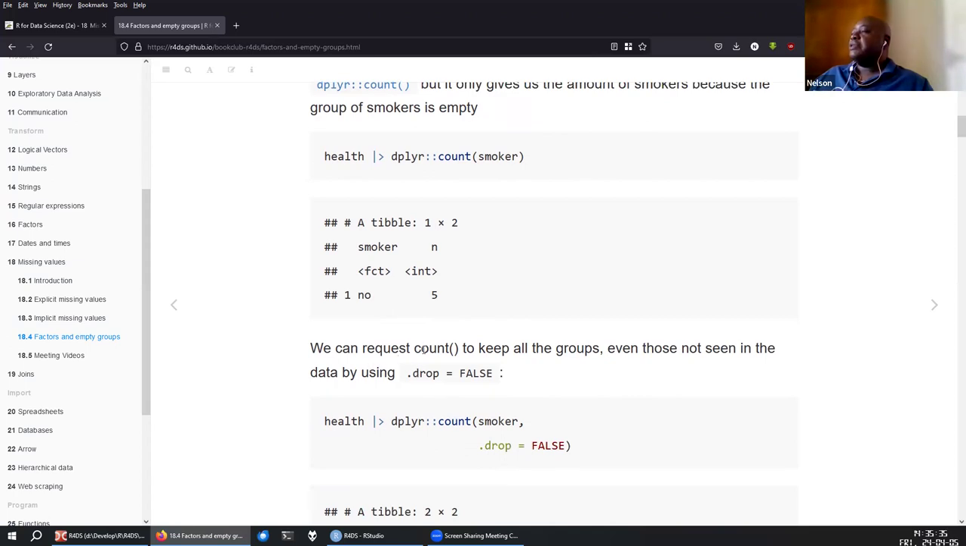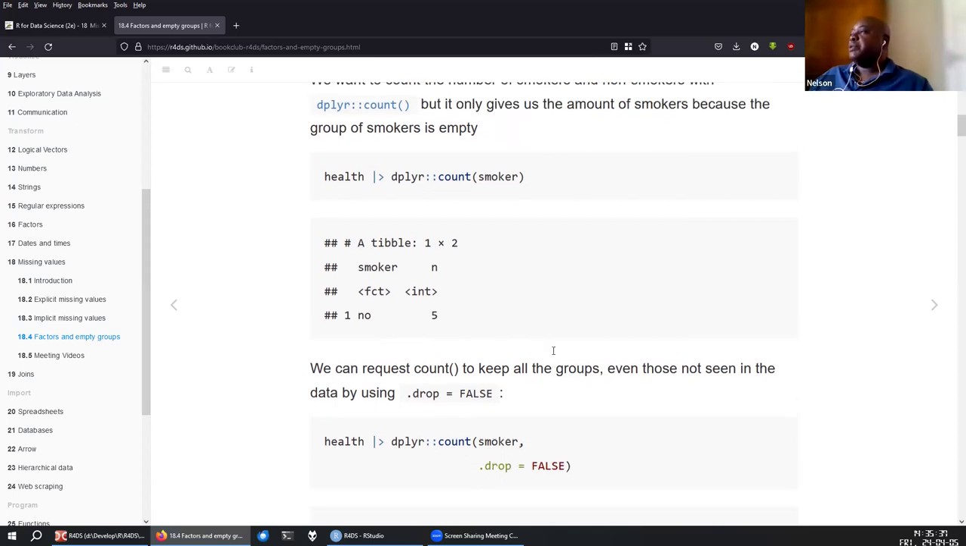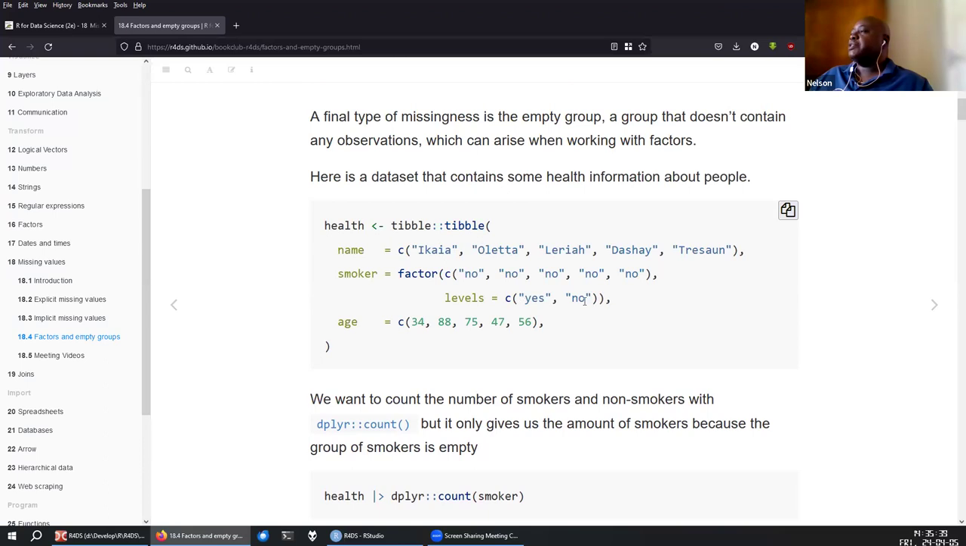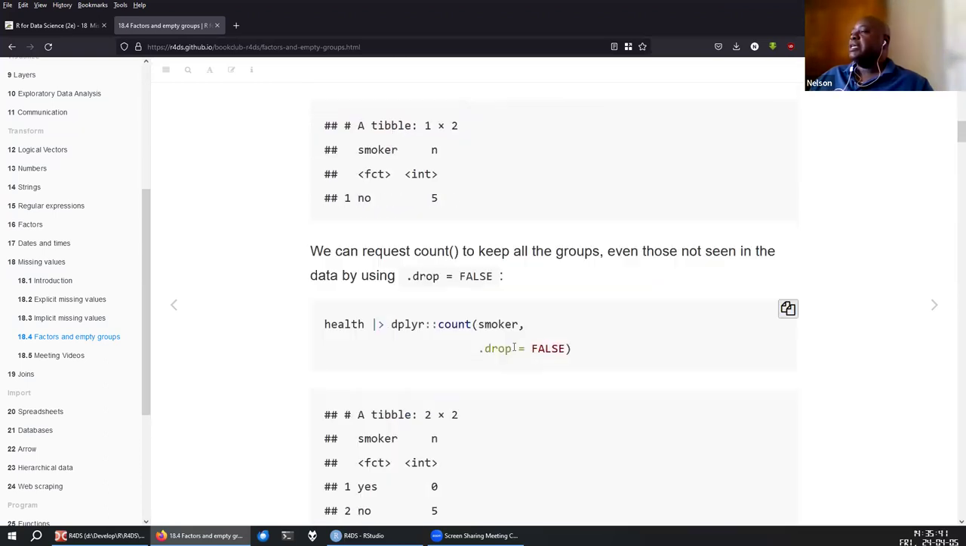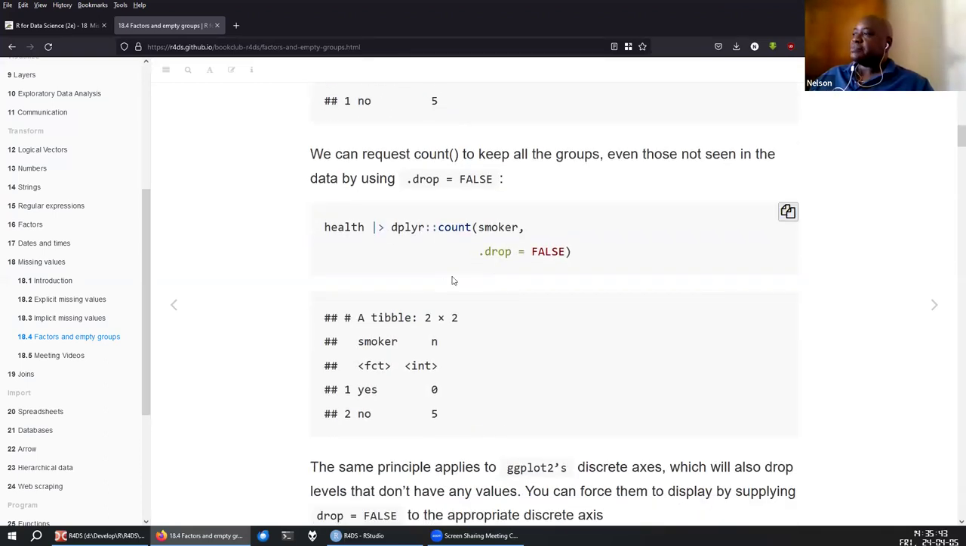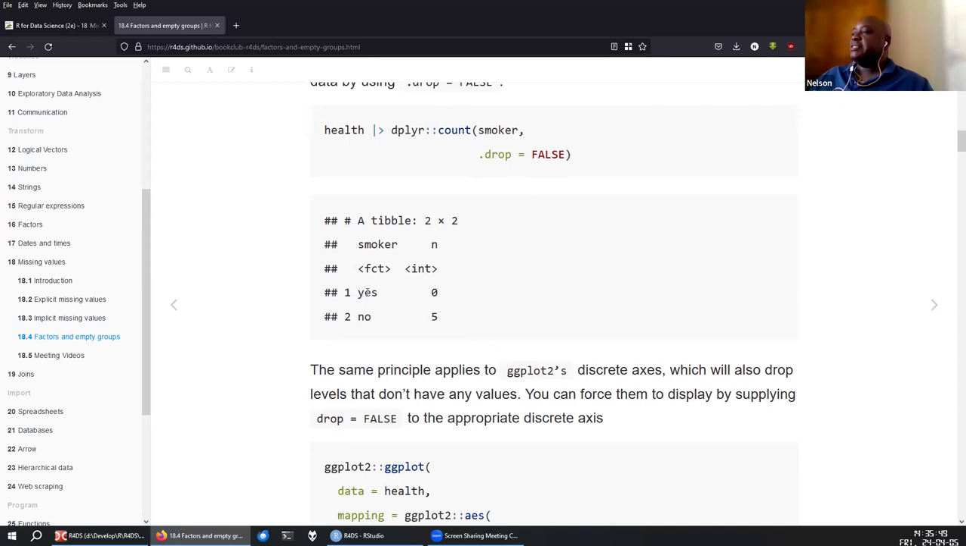So if you want count to keep the groups because you defined that you have a yes group and a no group in the smokers, you can do the count again, and in this case drop false. You will see yes, there is zero, so zero people are smokers, and no, five, so five people that are non-smokers.